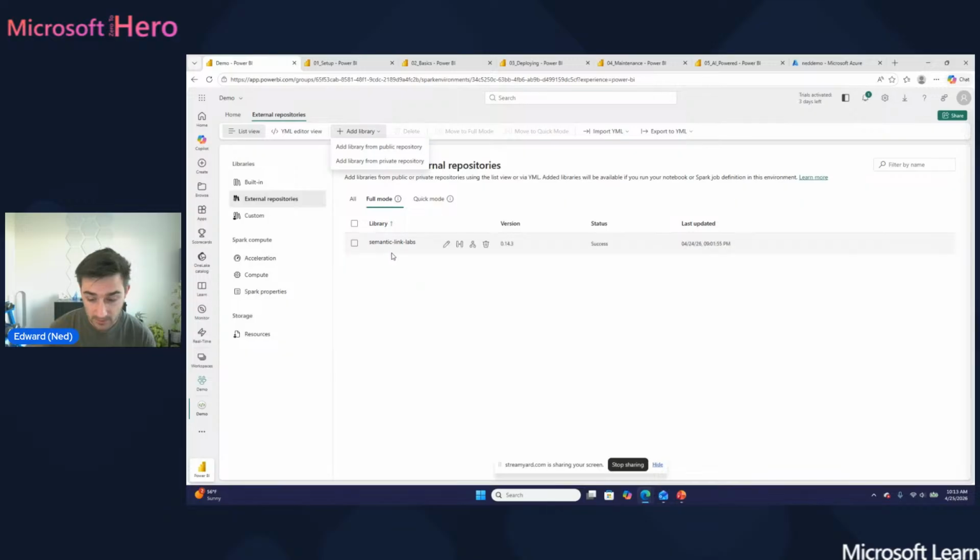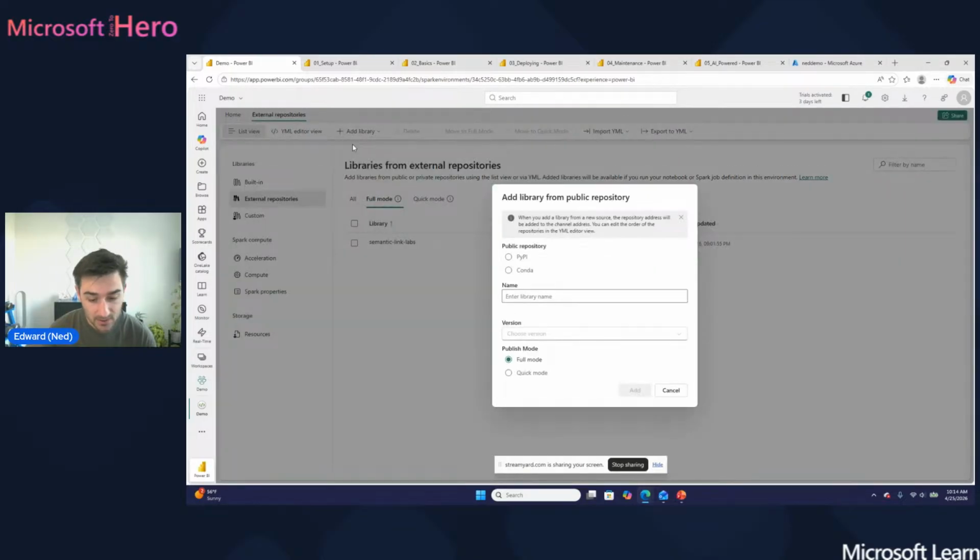Now, Semantic Link Labs is a public Python package. So you can click add library and then add from public library. Then you can click PyPI, and enter the library, Semantic Link Labs, at which point you can select the version and then the publish mode.